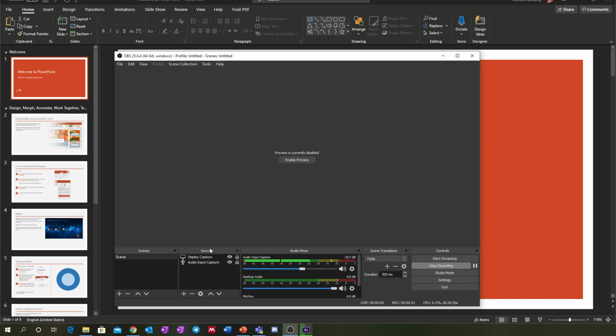Here, under sources, it shows you the sources that you can use. By default, you don't have anything, I guess. So you can choose add. Here, there are different sources that you can add. The most important ones to focus on are maybe the display capture, or window capture if you just want to focus on one window. But display capture is a good one. So you click on that.